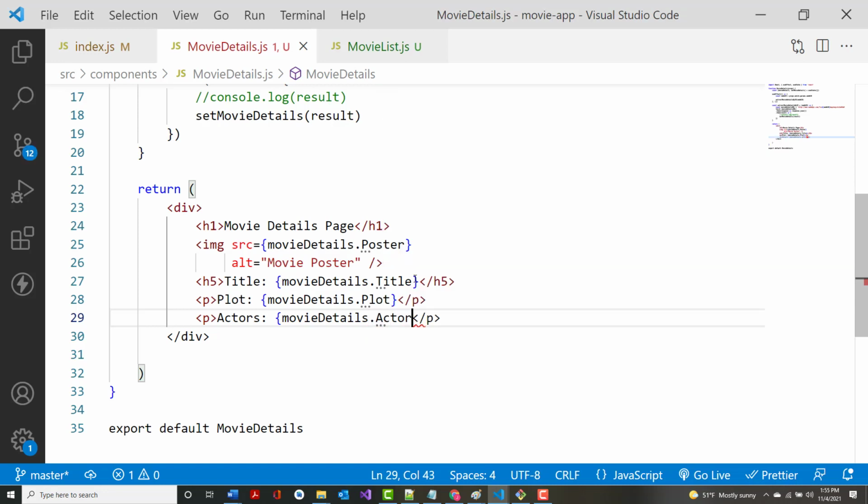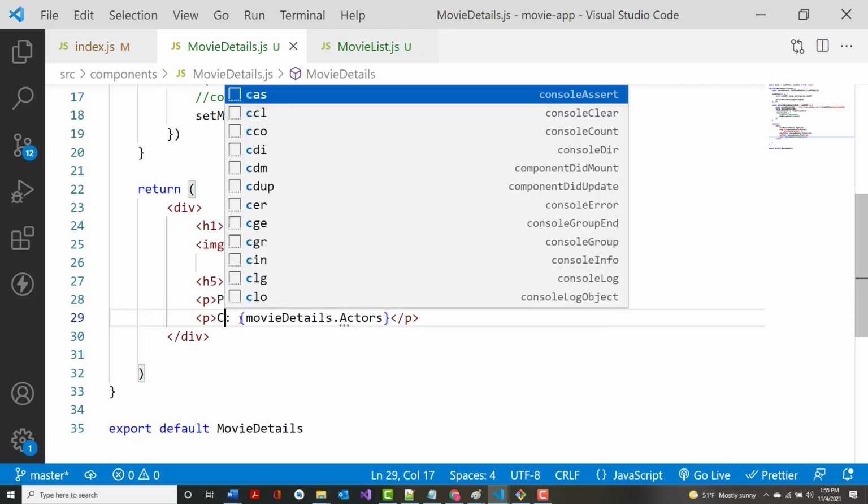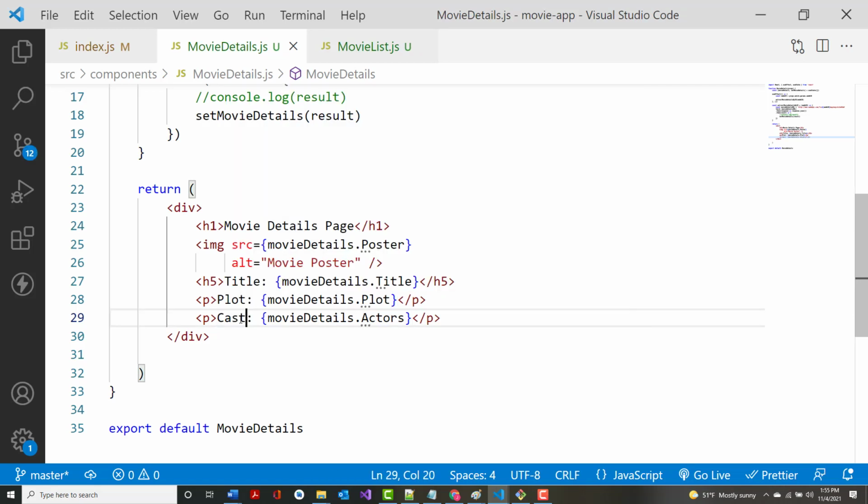You know, in fact, after I looked at it, I thought you don't normally call them actors. You typically say cast. Doesn't really matter. You can say actors, you can say cast. Who cares? It's not really that big of a thing one way or the other. All right? So I'm going to save this now. I don't think I have any errors.